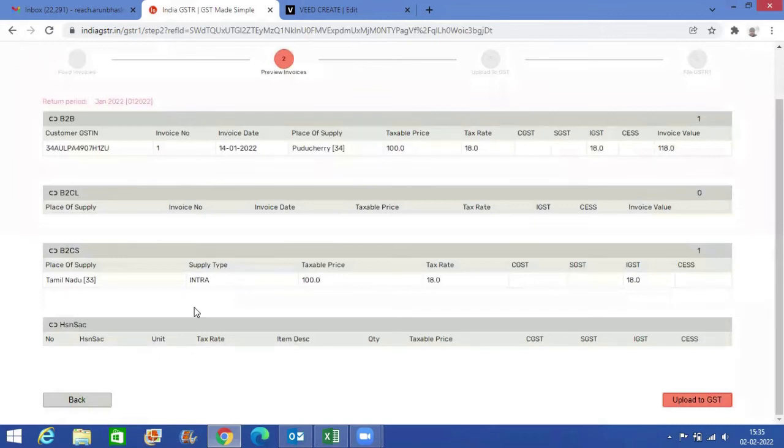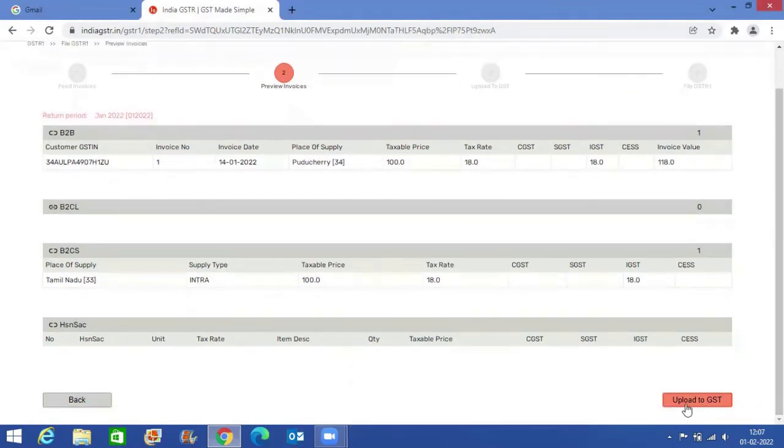This is because these two are service products. So HSN is not required for service products. In case you have selected a good, you will see an HSN product here. Click on upload to GST.